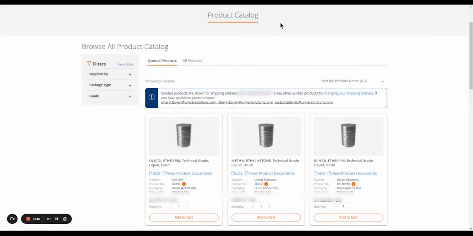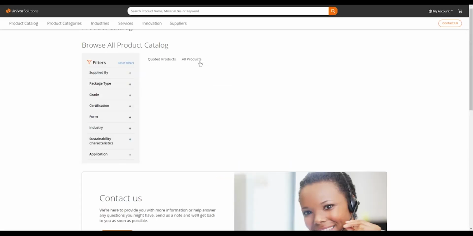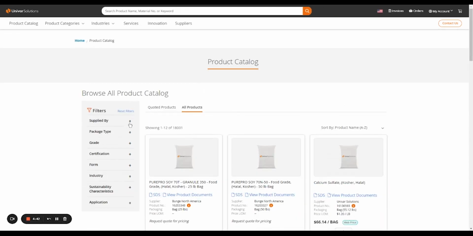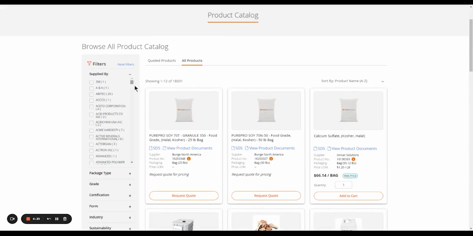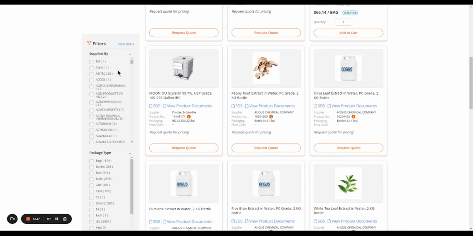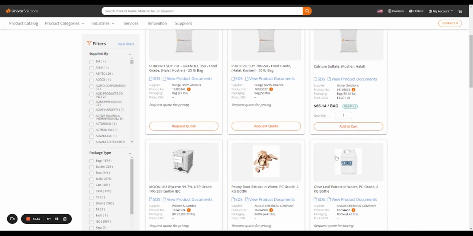All of your active quotes associated with your default shipping address will be available to view and easily purchase online. You can also navigate to all products and request a new quote, or you can purchase select products that have a web price available.